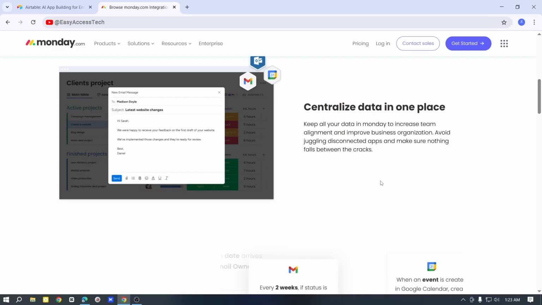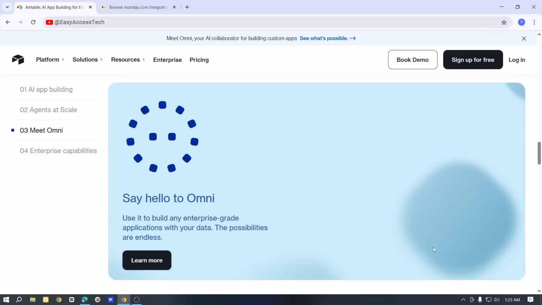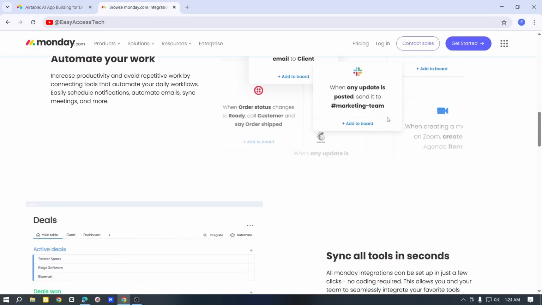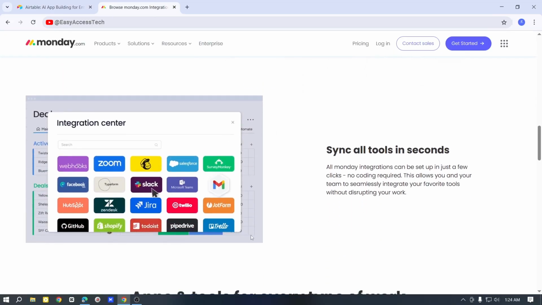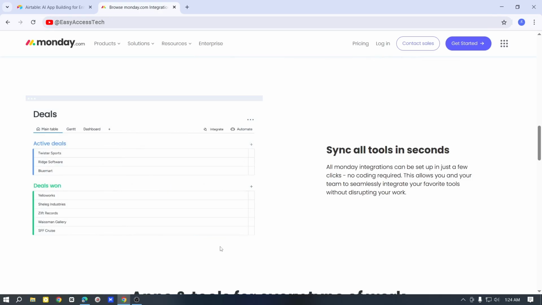So what is the difference? Airtable is like a database you can shape in many ways. It gives you a lot of control, but it can feel too open for people who want structure from the start. Monday.com is more structured. You can get ready-made boards and templates that are easy to use right away. But it's less flexible than Airtable for very custom systems.